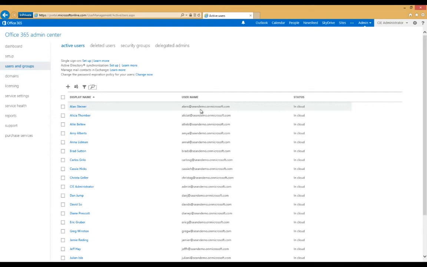You can see the username by default is this, again, seandemo.onmicrosoft.com. You can add other names that tie into their domain once you've added a domain. Over on the right, you can also see that the status is in the cloud. So all of these particular users I have created in the cloud. They're managed in Windows Azure Active Directory, as opposed to some more complicated setups where maybe I synchronize an identity that's in an on-premises Active Directory up to the cloud.